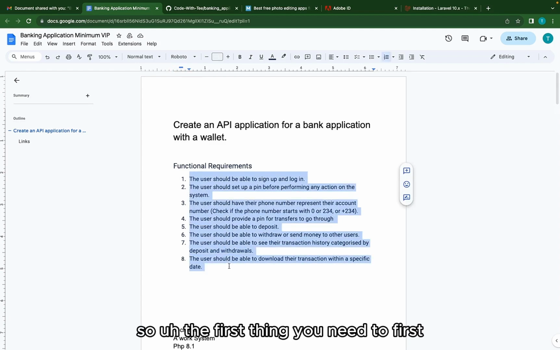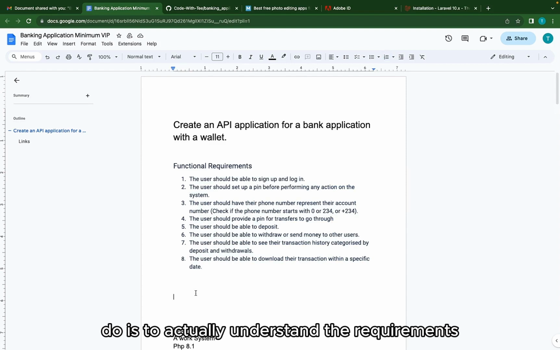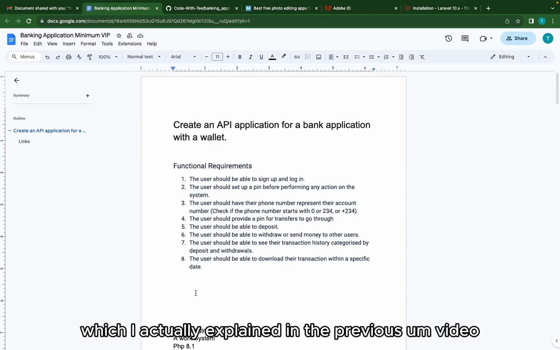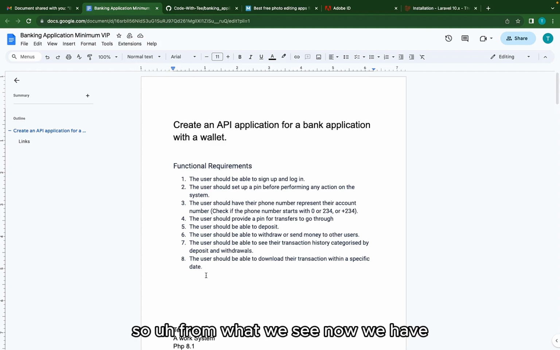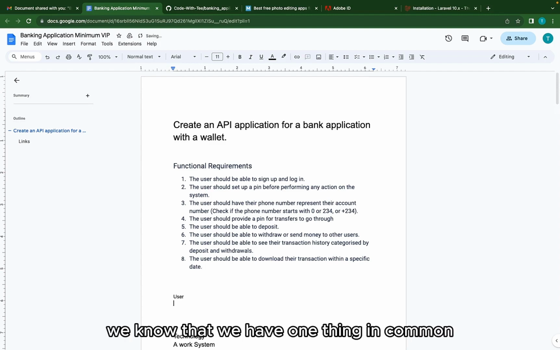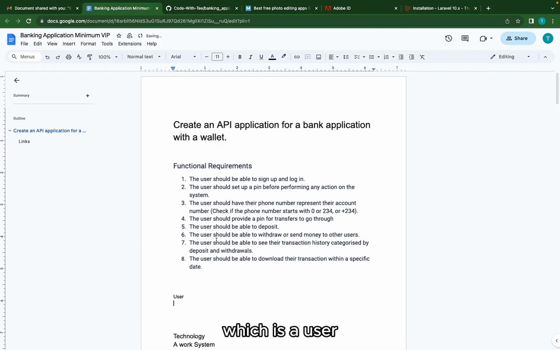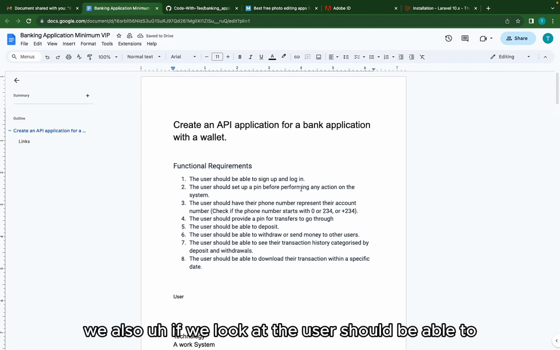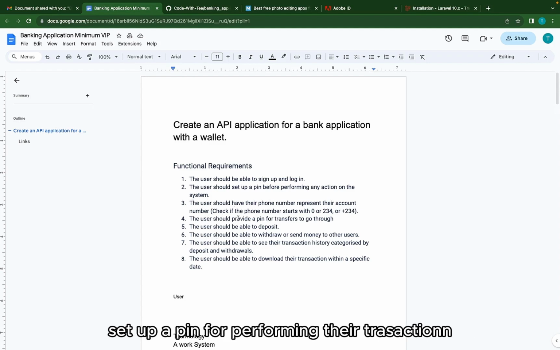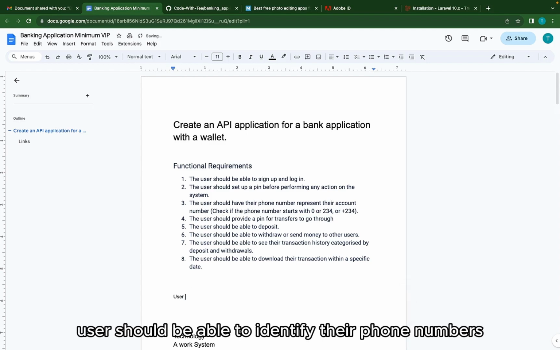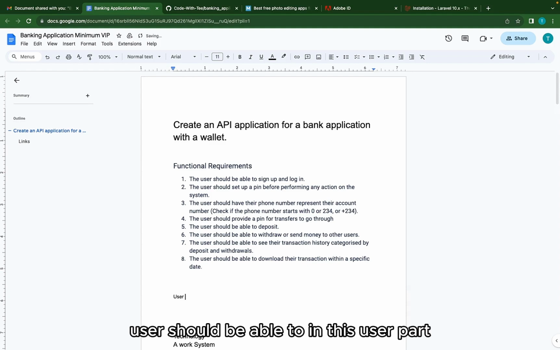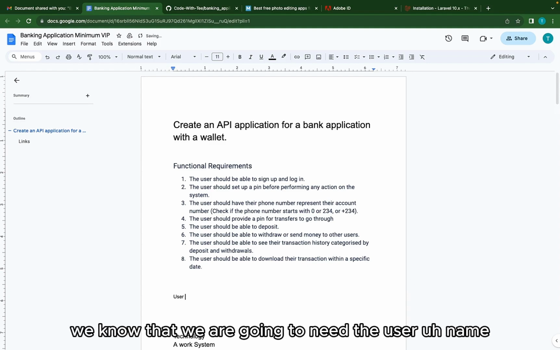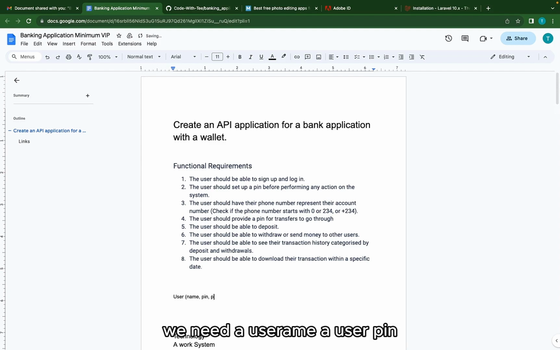The first thing you need to do is to actually understand the requirements, which I explained in the previous video. From what we see now, we know that we have one thing in common, which is a user. We need a user model. If we look at the user, the user should be able to set up a PIN before performing a transaction. User should be able to identify their phone numbers. So in this user part, we know that we are going to need the user name, a user PIN, and their phone number.